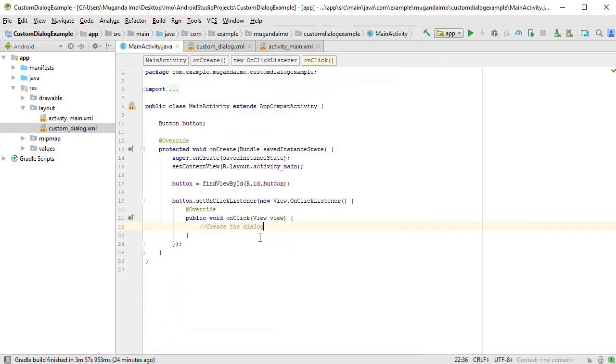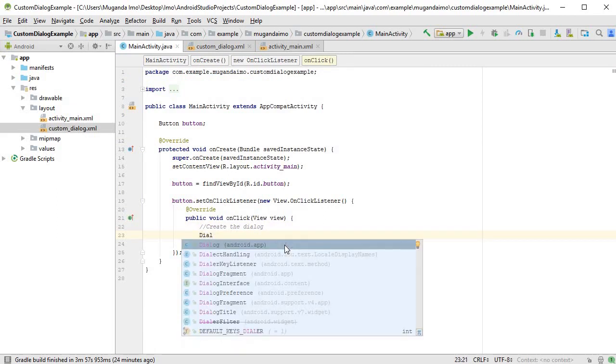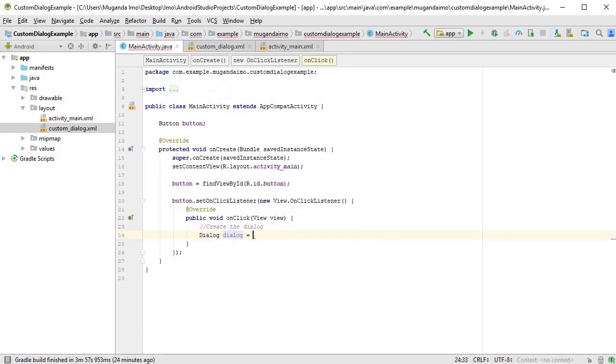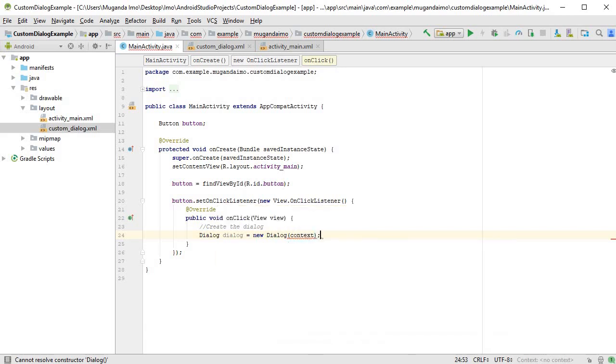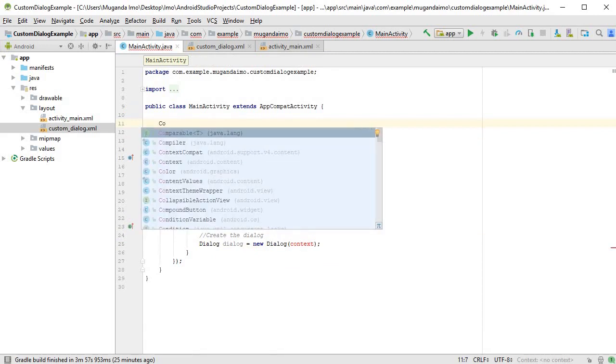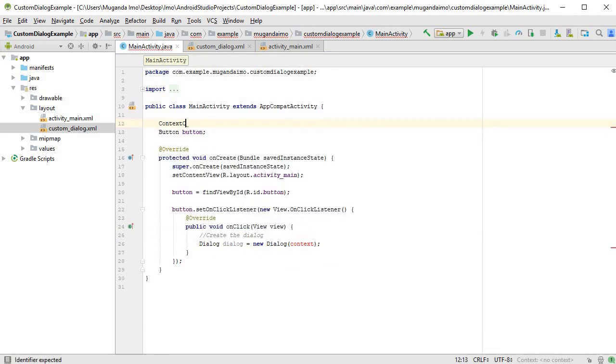Alright, now over to the main activity. We now have a design for our custom dialog. We can start actually creating the dialog. So first we create the object. Dialog equals new Dialog, and then we need to give this context. So of course I haven't created the context variable. Let's do that. Context. And we initialize here.